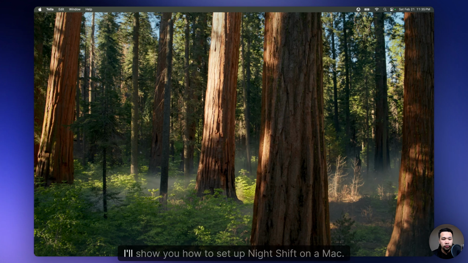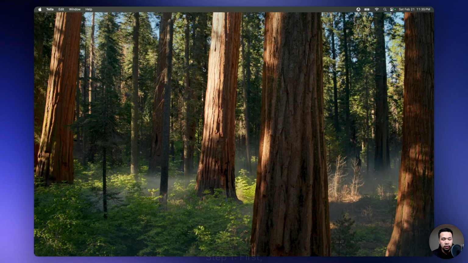In this video, I'll show you how to set up Night Shift on a Mac. Night Shift reduces blue light and makes your screen easier on your eyes at night. So let's get started.